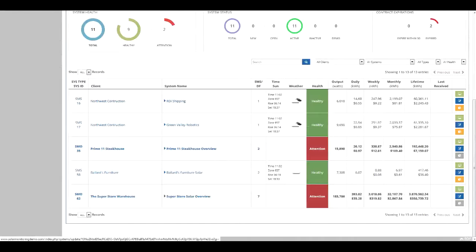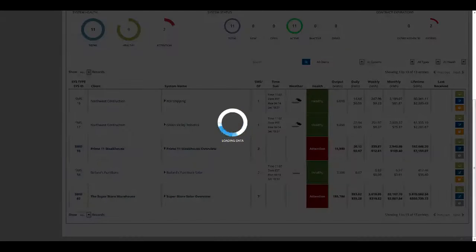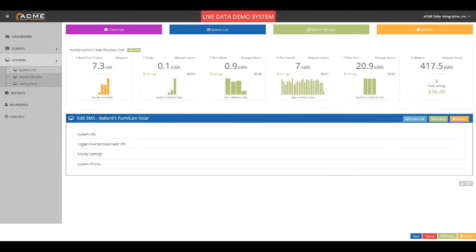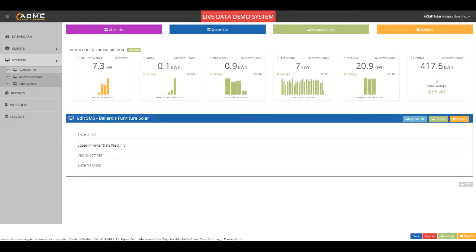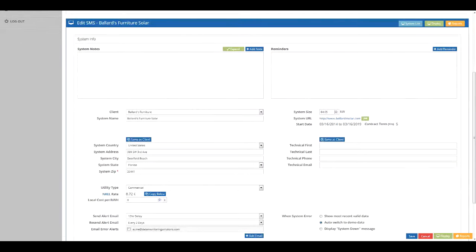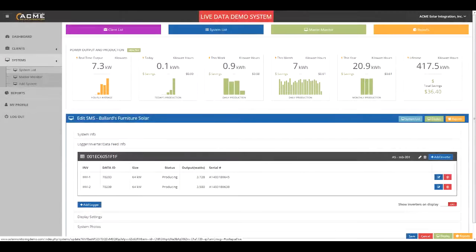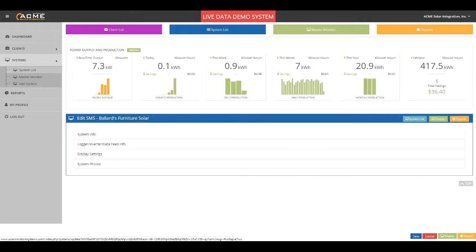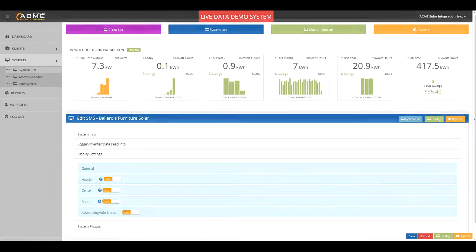Okay, we're going to jump back over and go to the Ballard's Furniture System Editor. This is where we make all modifications to anything to do with the system. Inside here is all the system information. And here you can put system notes in. You can add reminders for maintenance or any other item you might be doing with the system. Next, this is the logger and inverter information. And then next is the display settings.